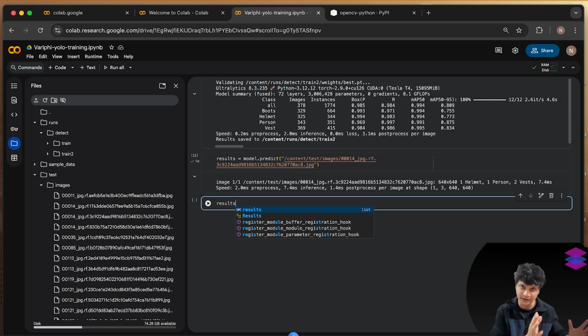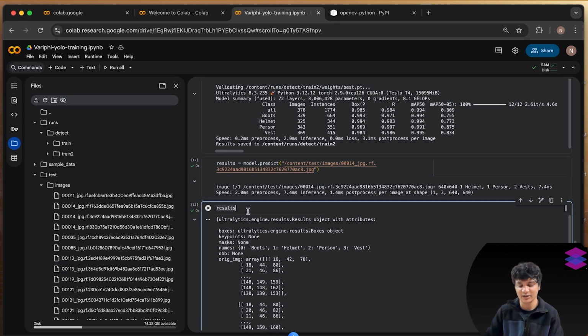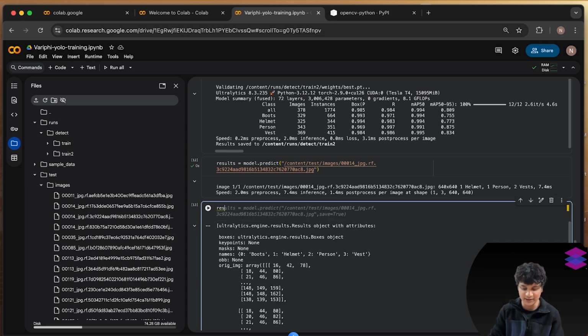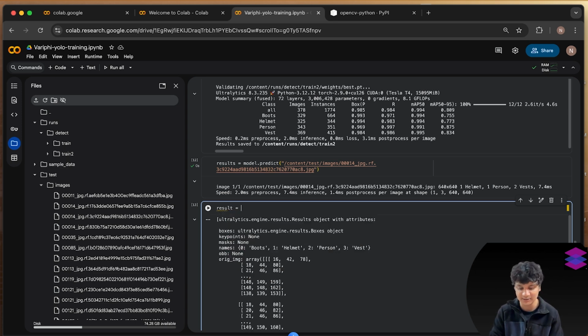The same thing we have done in the previous lecture, right? If I just print the result, these are the detections I have got. Now let's say I really wanted to find out how many bounding boxes there are, then what should I do?